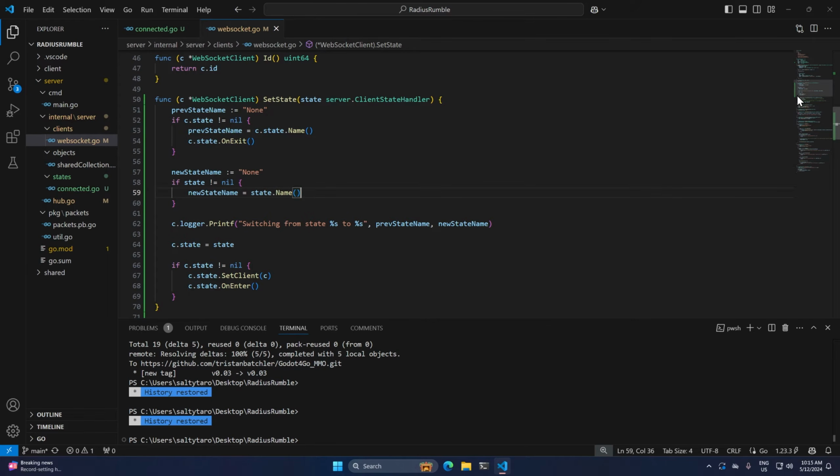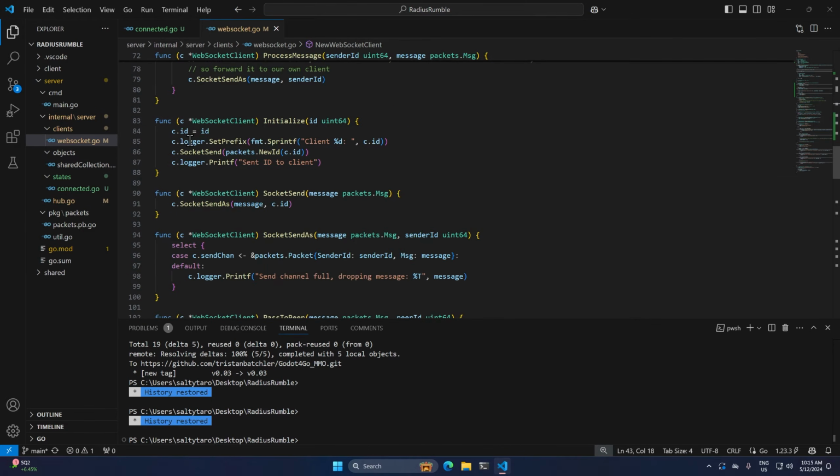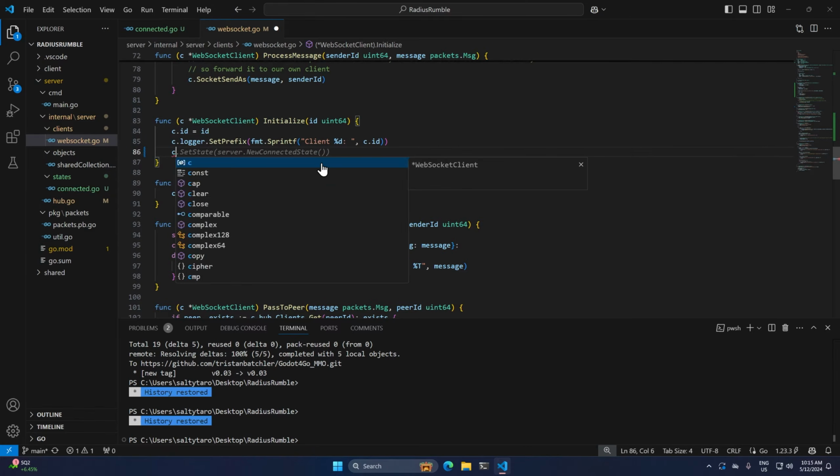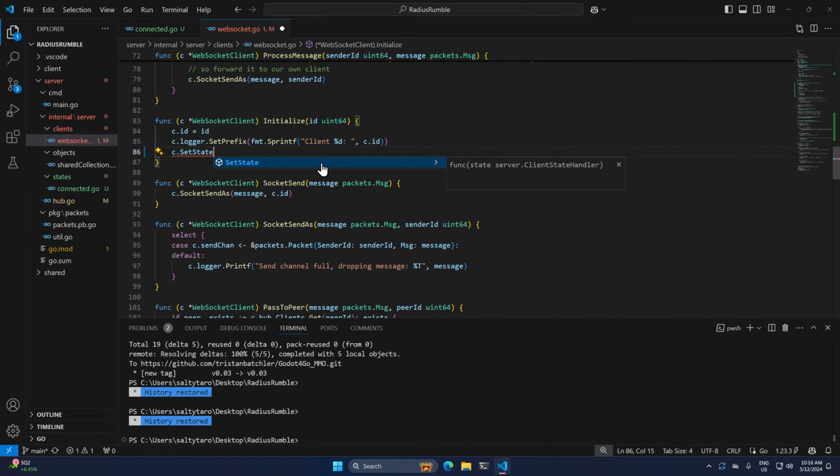So let's come back to the initialize method. And as I mentioned before, instead of doing the logic in this method, we are going to be simply setting the state to the connected state so that that will go ahead and call the onEnter method, and that will go ahead and send the new client ID to our client. So all we need to do is call c.setState, and then we'll pass in a new state, a new connected state.